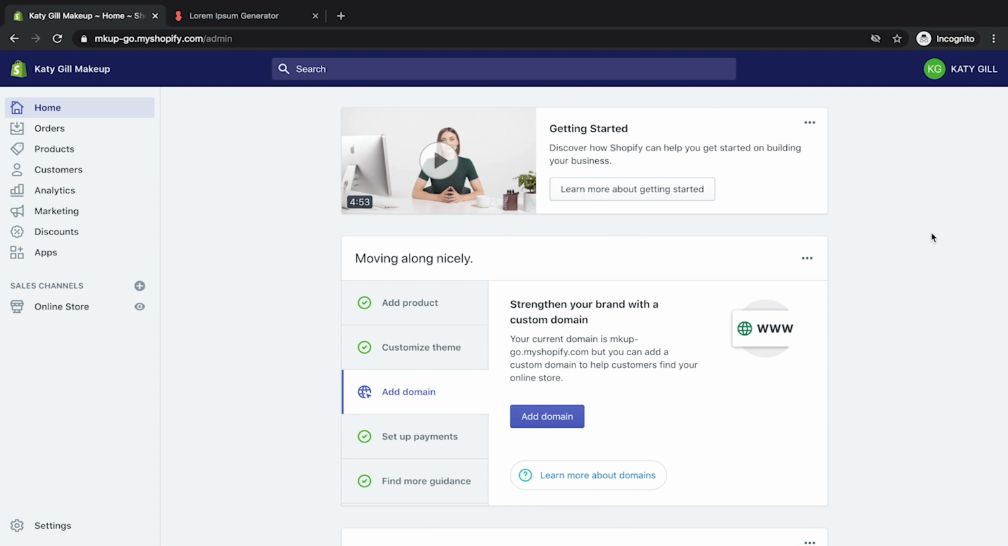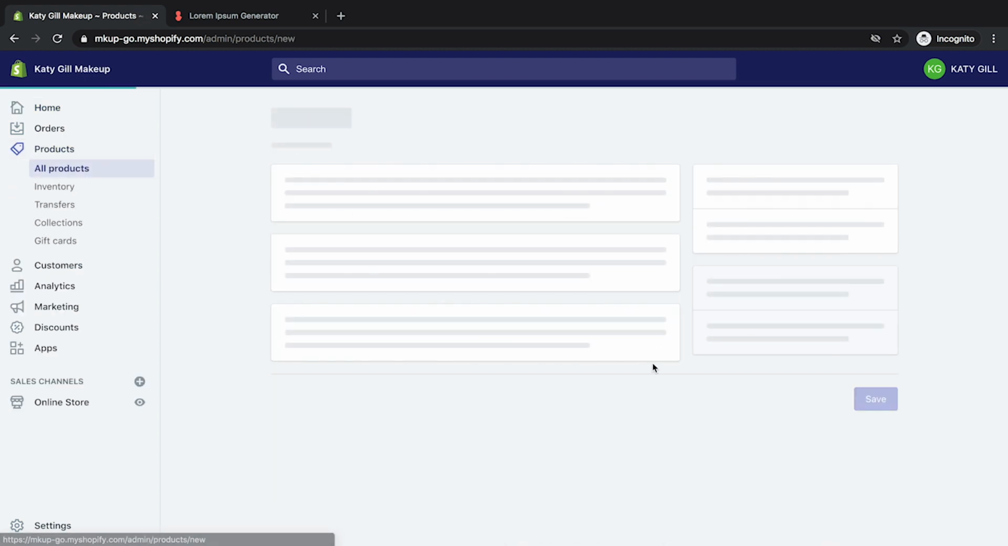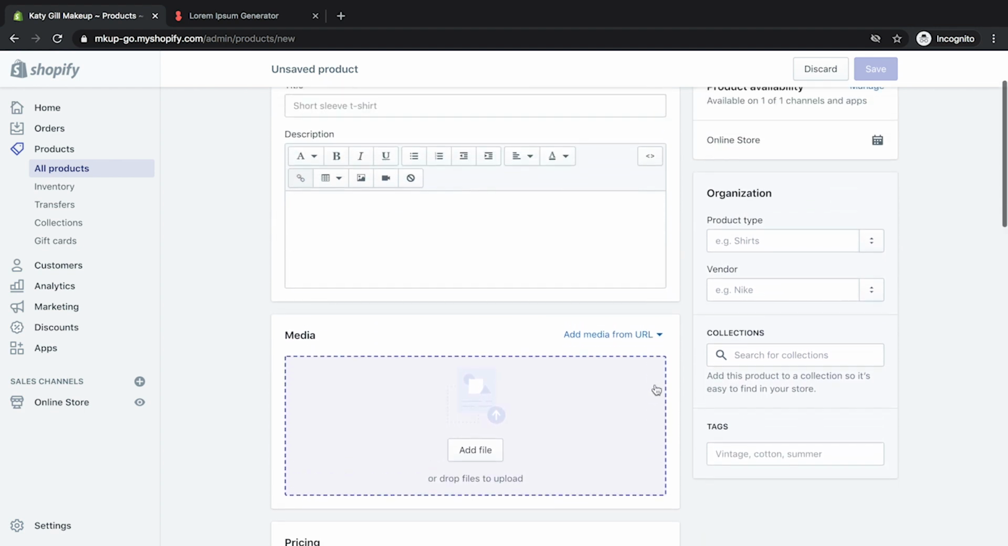The most important part: products. You're a store, you're selling products. Let's add in our first product. So click on Products over here. Click on Add product. And here you've got a list of things that you need to be aware of.